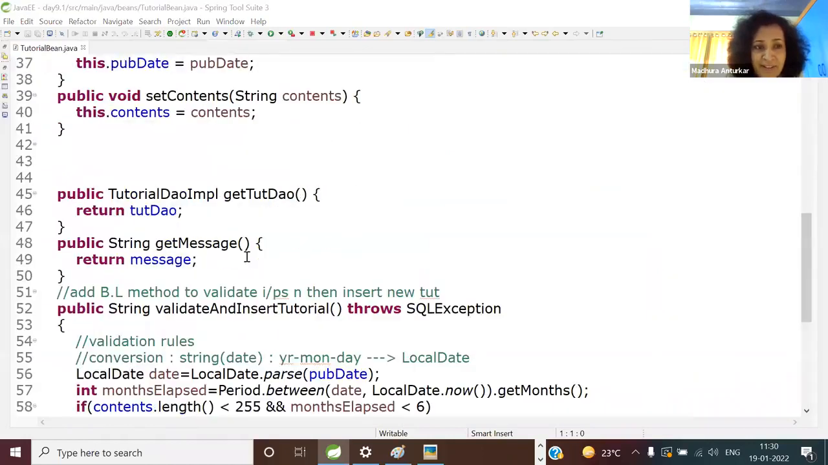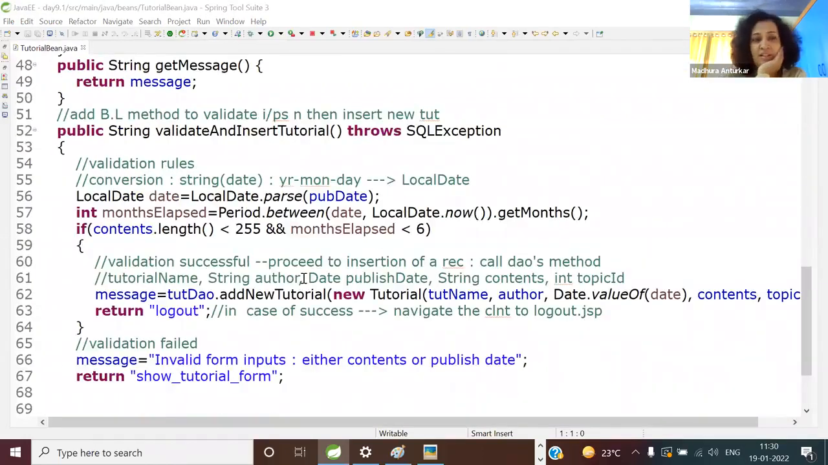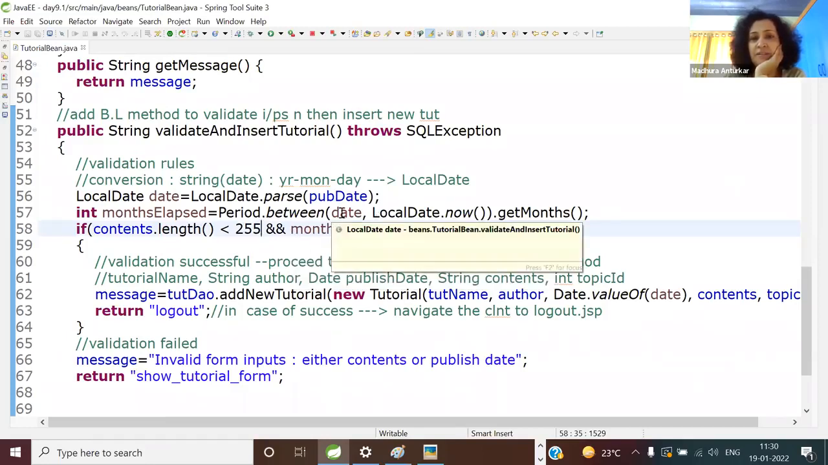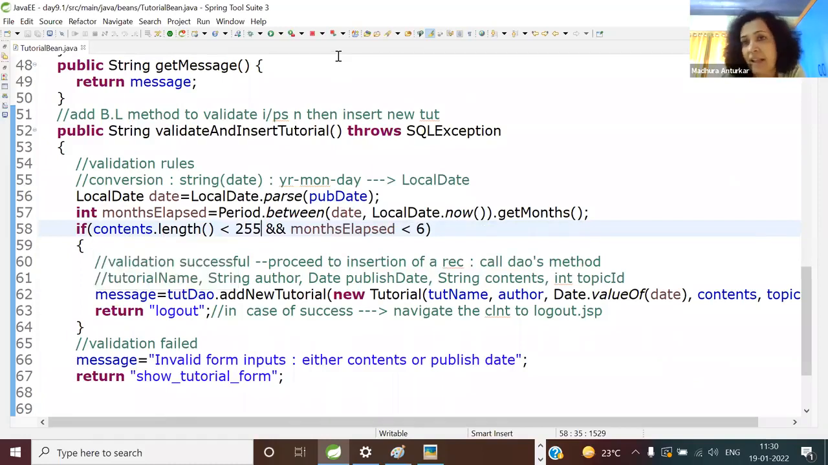I'm wondering what is wrong. So here, contents.length. If contents.length is less than 255, this is fine. And months elapsed. Did I mess up in the get months? Okay, let's not waste time like this. Anyway, we like to debug. So here, let's stop this. Has anyone found the obvious problem? Then I won't waste time in debugging. You can check. The date is the published date. It should be the first argument.